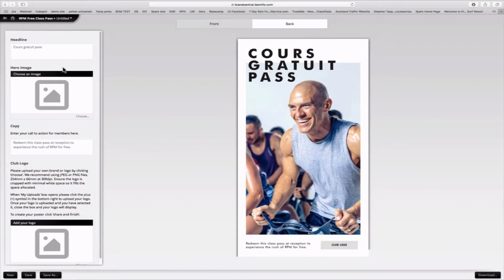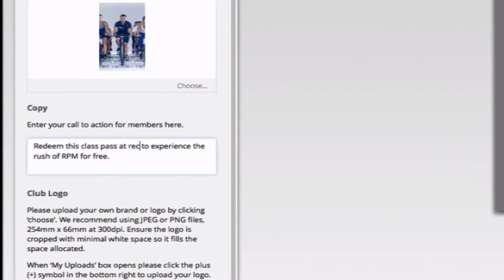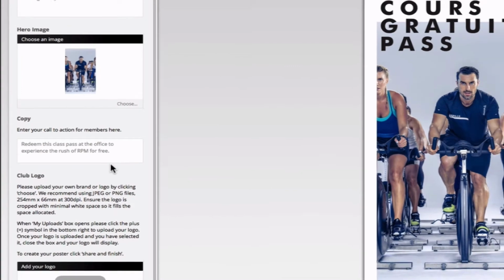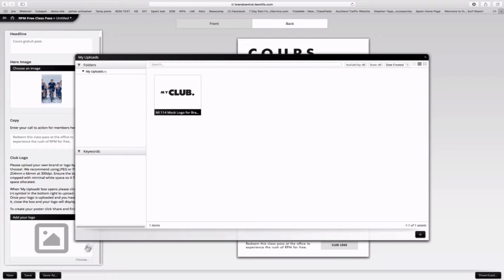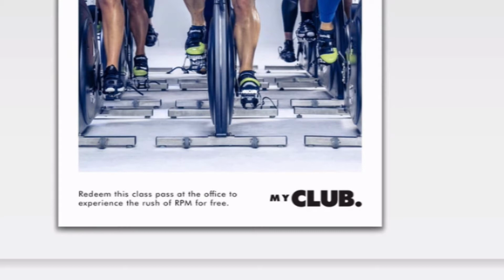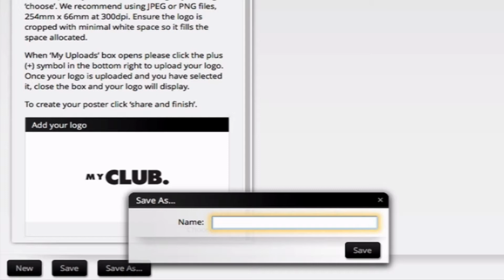You might like to change the language, for example. You can choose a different image too. And you can edit the call to action and any conditions. Best of all, you can add your own club branding. Once you're done, simply hit Save As and name your adaptation. Now you're ready to download the file.